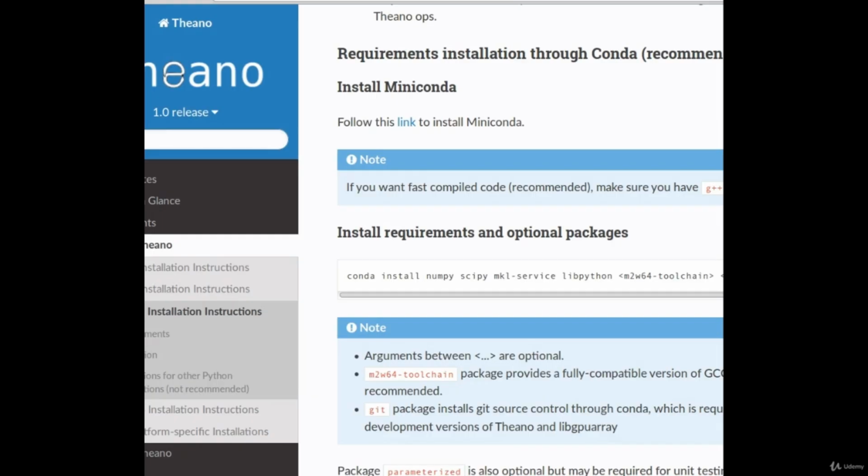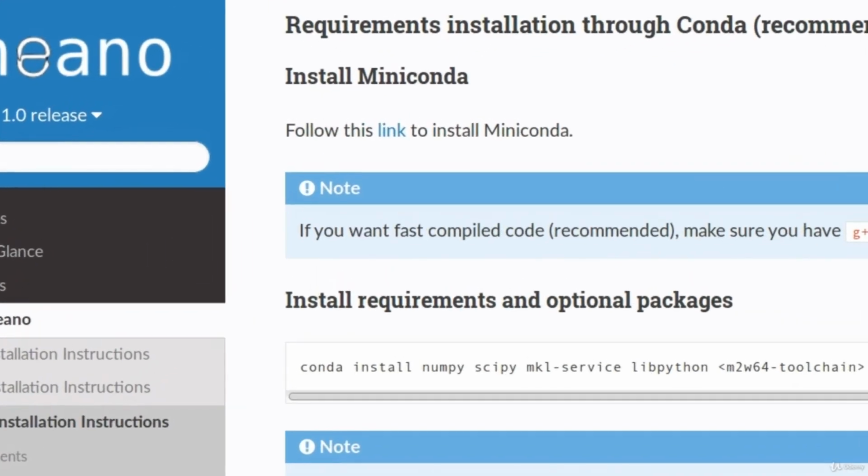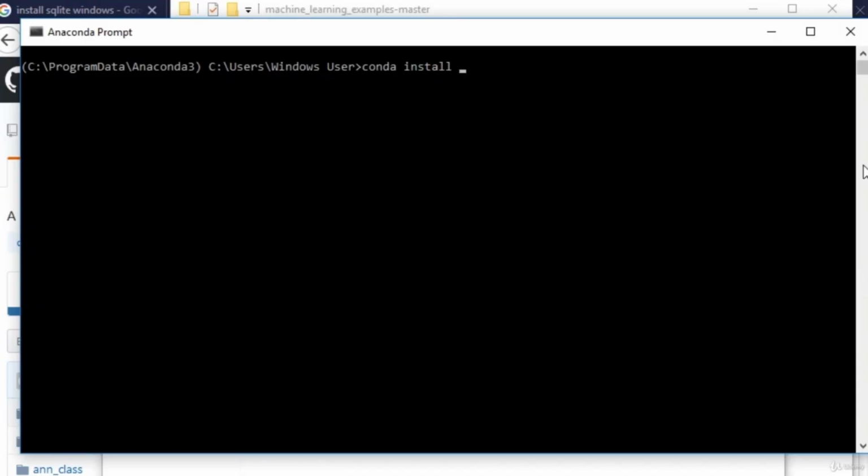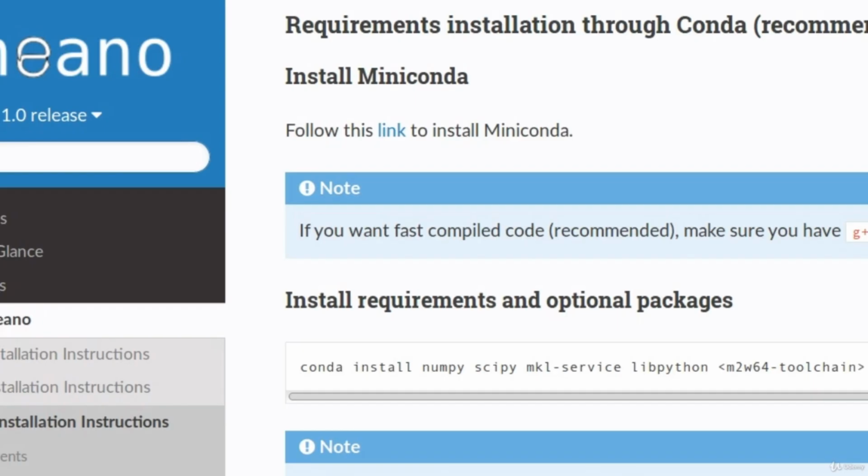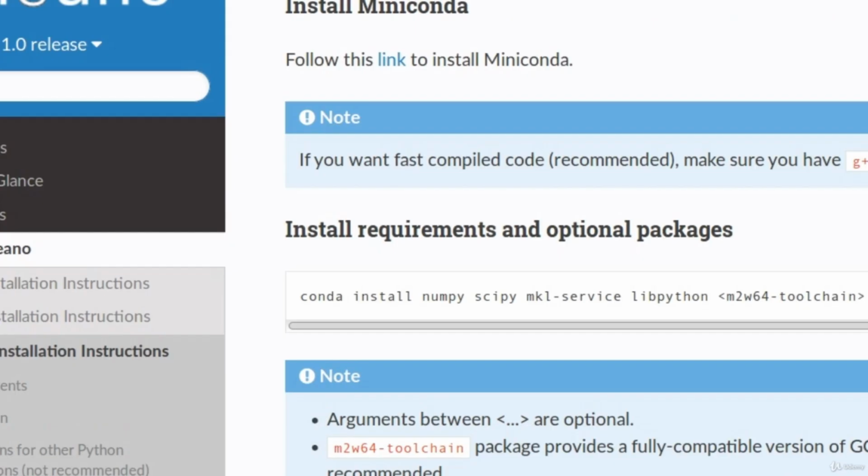Keep in mind that Theano is really great for learning purposes, so it's totally fine, even if you have a GPU, to just install the CPU version for now and then use the GPU version of TensorFlow. Now I ended up upgrading MKL service and libPython since that's what they told me to do on Theano's website, but it looked like these were already installed. In fact, updating MKL service gave me an issue later, so we'll have to fix that.